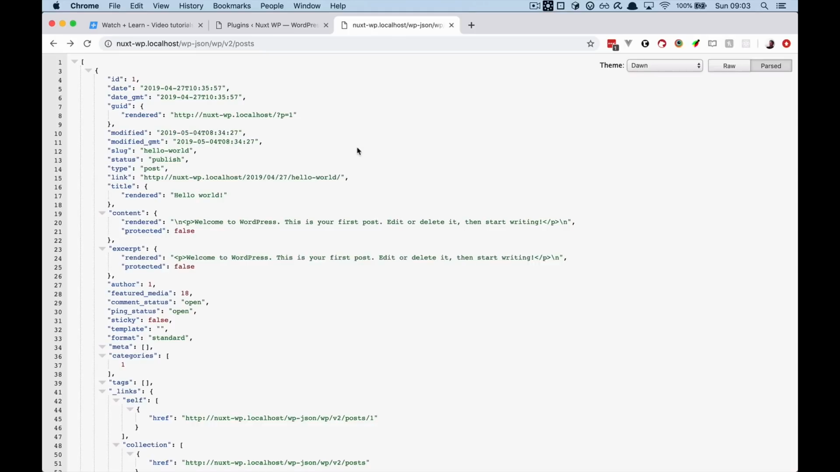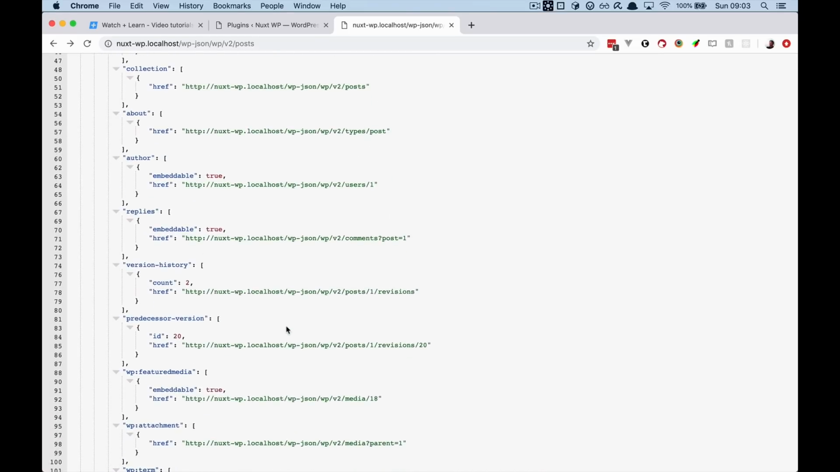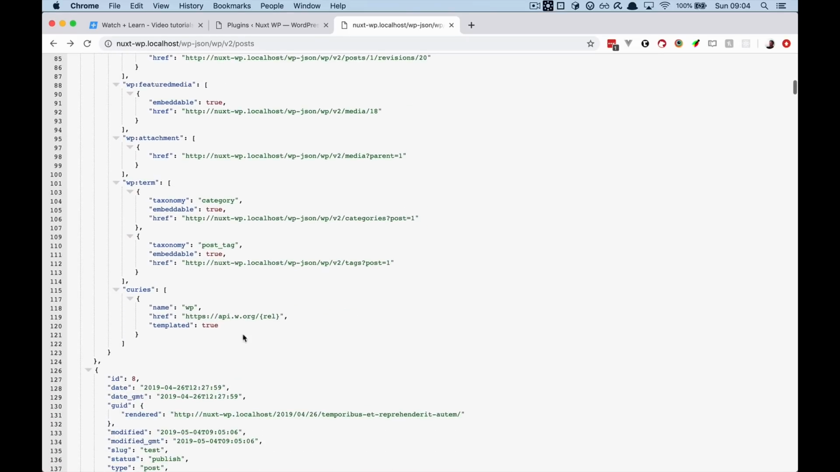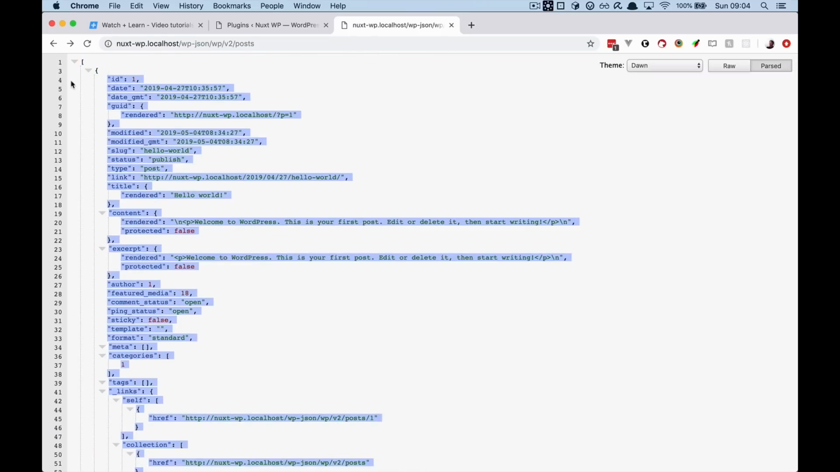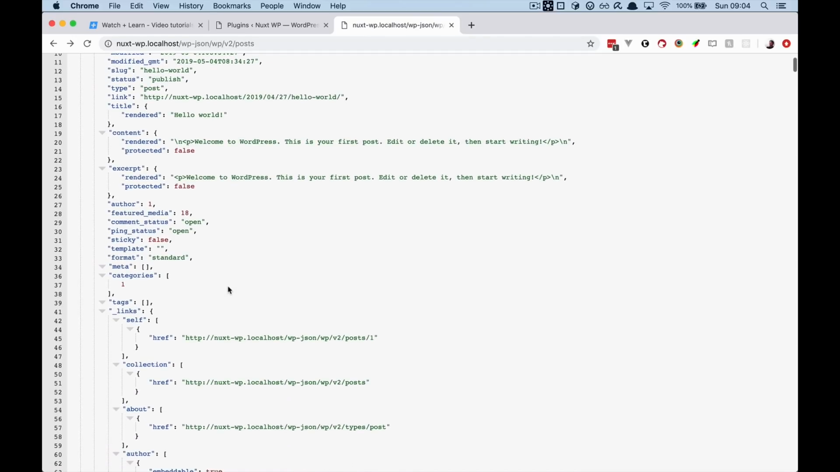So why would you want to create your custom endpoint? Well, one reason should probably be that the out-of-the-box endpoints that come with WordPress are just huge, right? So this is just one post. Most of the time, and I don't know what you're doing, so maybe you need all of this information, but most of the time you won't be needing all of this. You may need ID, title, content, whatever, depending on what you're doing. But as I said, most of the time you won't need this.